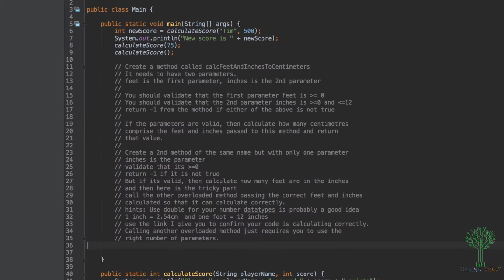So here's what needs to be done. We need to create a method called calcFeetAndInchesToCentimeters, and that needs to accept two parameters. The first parameter is feet, and the second one is inches. Both should be of type double, and I mentioned towards the bottom of this section, in the hints area, to use doubles for your data types. That's the best way to calculate here.